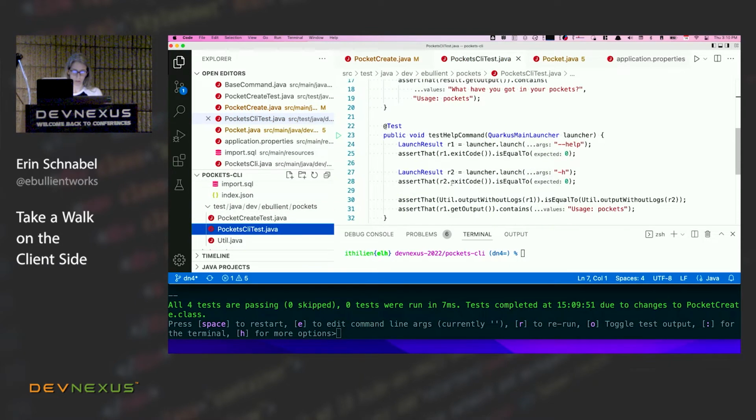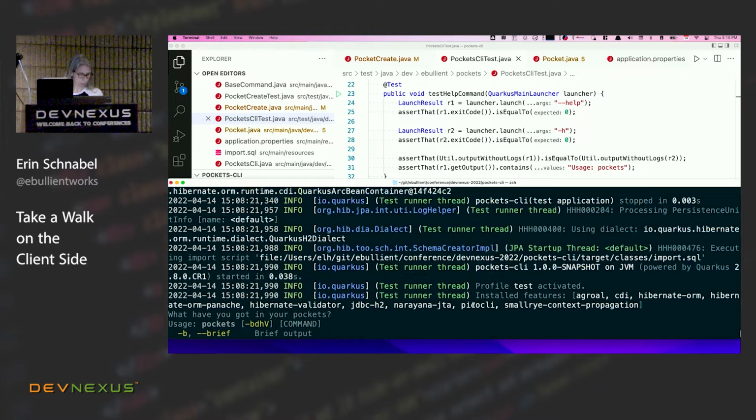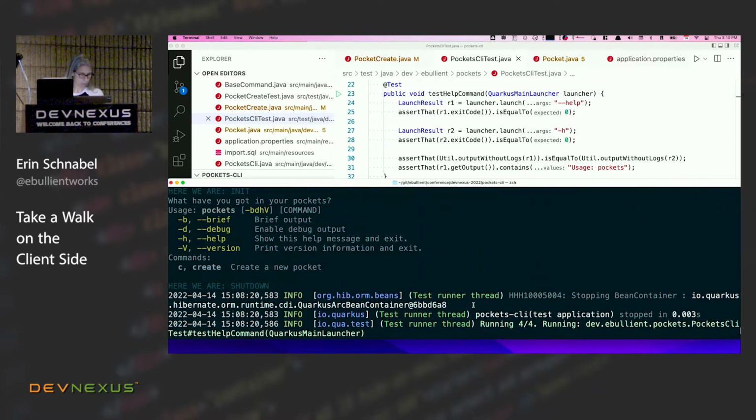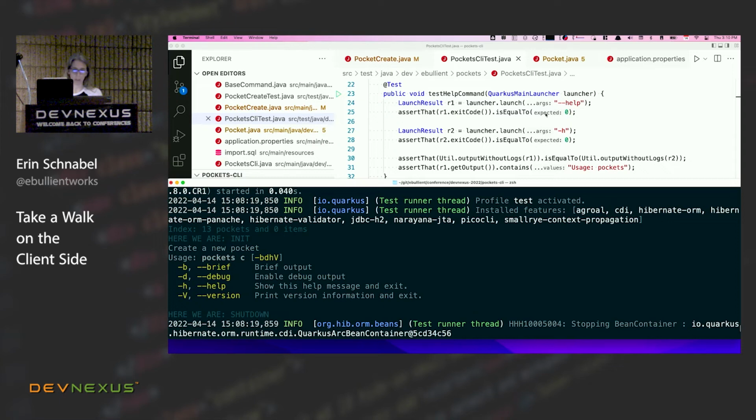Debug. I've got help running. Oh, but I didn't maybe show it. It should be showing that. Where did it go? That's Pocket C with help, I think.